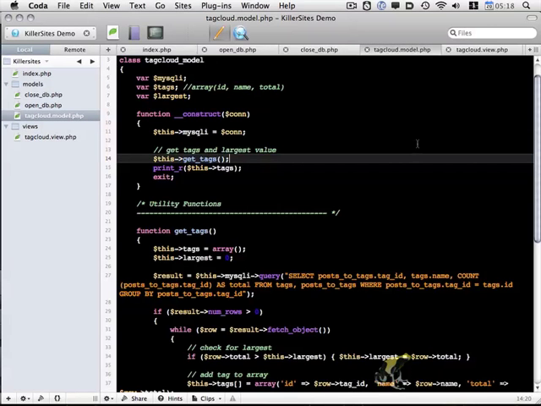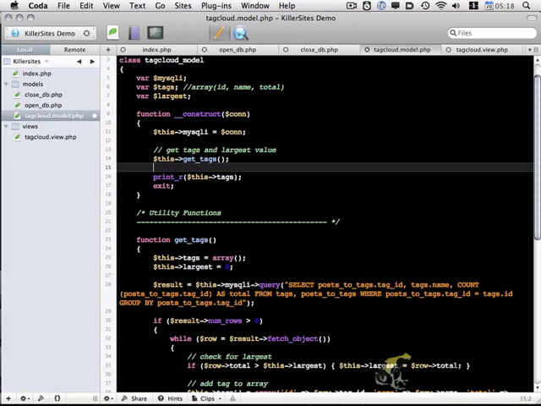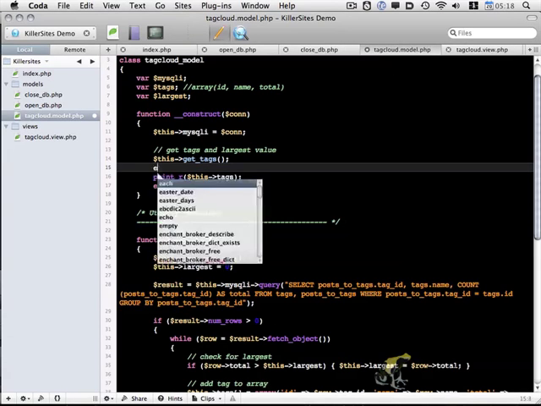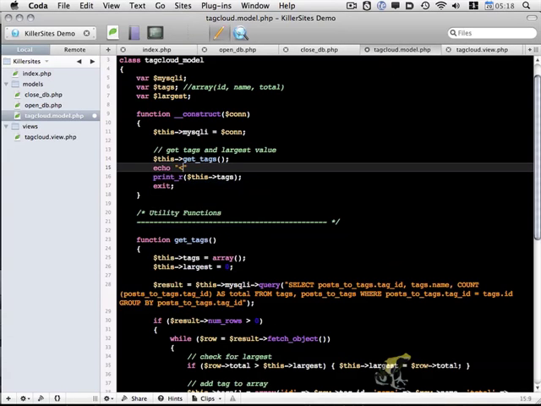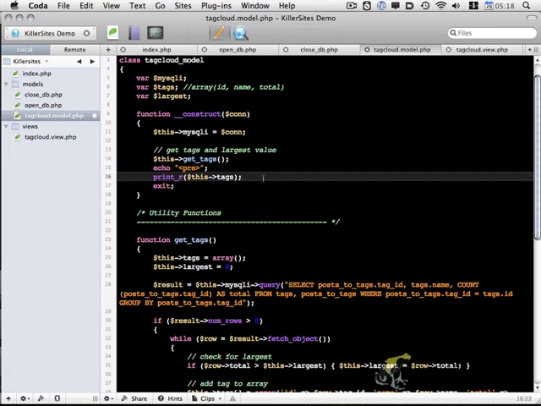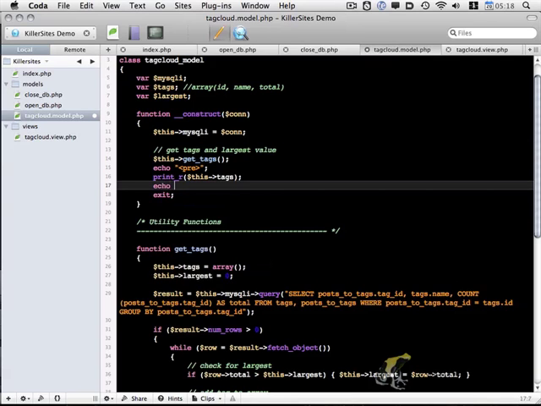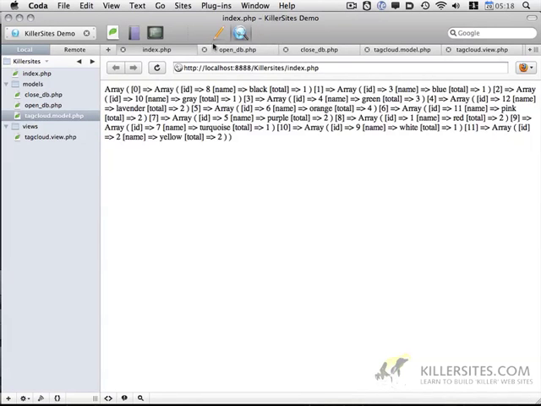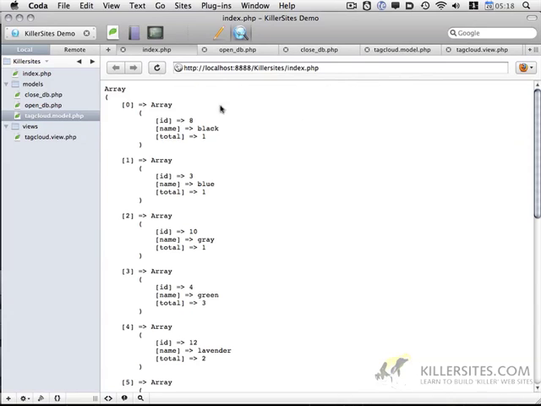Let's go back to TagCloud.model and clean this up slightly just so you can see it better. So I'm going to echo out a pre tag, which stands for pre-formatted, and then after the print_r function, I'm going to echo out a closing pre tag. So saved, back to index, and let's refresh, and there we go.